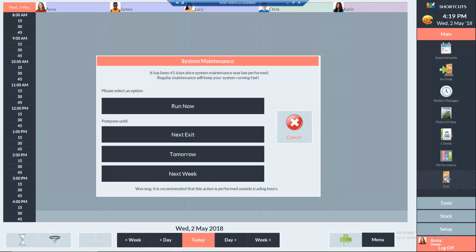Periodically, Shortcuts will prompt you to run system maintenance when you press the Exit button. Whenever you see the option to run maintenance, we recommend doing so. Running system maintenance will remove all the clients that have not returned to the business within the timeframe you entered in the Remove Non-Returning Clients After setting.